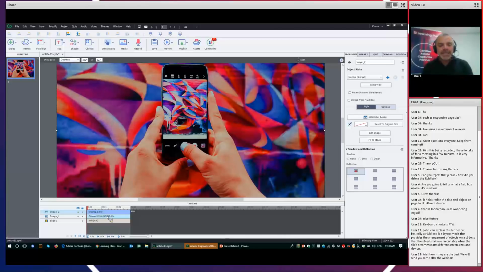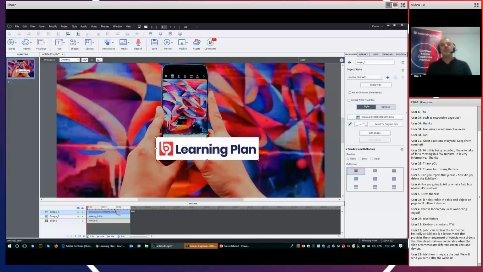We can very quickly change the layering or the order of the images by using the timeline down the bottom here. As we start to add new images, or add any object for that matter, brand new objects will automatically appear at the top of the stacking order. And we can very easily change the stacking order of these objects by clicking on the timeline layer, holding your left mouse button down, and just dragging up and down to change the order of those objects. So that's a quick little tip there.